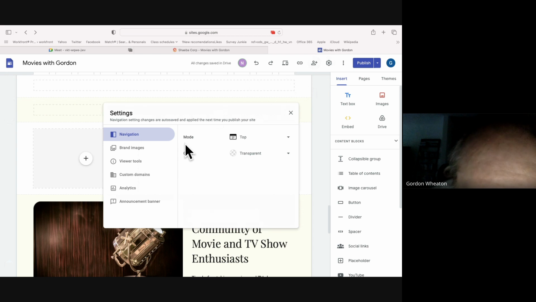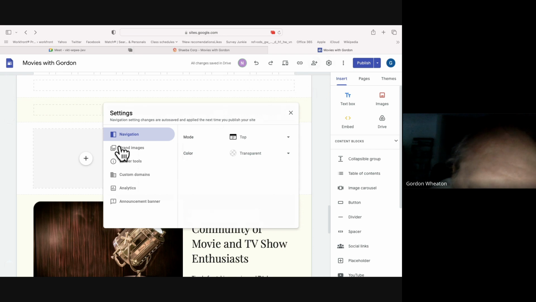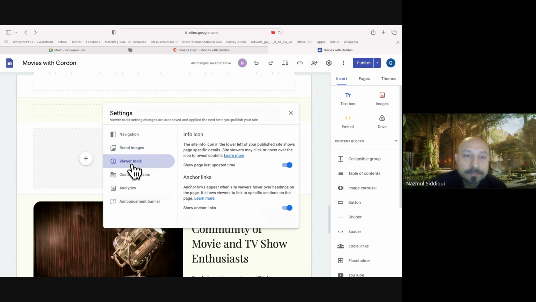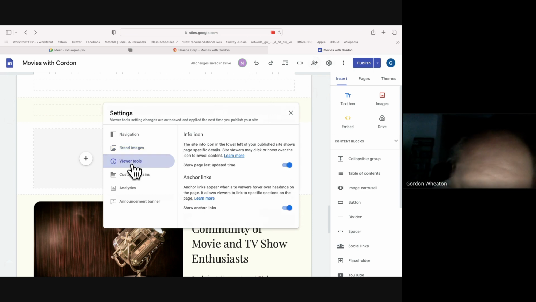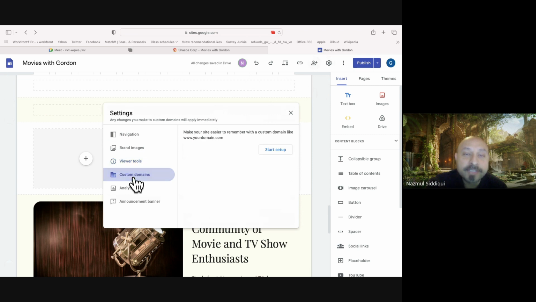Yeah. So if you go to the next one, you have brand images. If you click on that, those are your logos and alt text for your brand stuff. And you can change those over here, obviously. And then you go to the viewer tools. And then underneath that, custom domains. So if you wanted to go buy a domain called movieswithgordon.com, this is where you'd come to set it up.